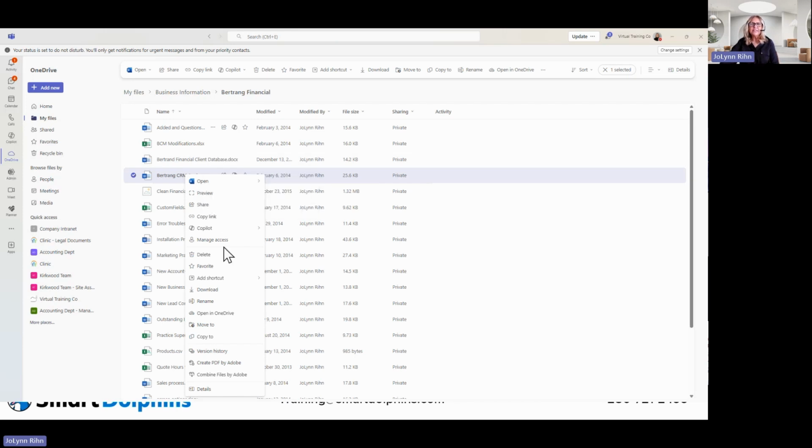But I have a lot of the same things. I could delete it. I could add a shortcut to another location. I could rename it. We can go into the version history from here. So we have some of those same capabilities, but your right click or going to the ... menu will be your easiest choices. But we also have share.